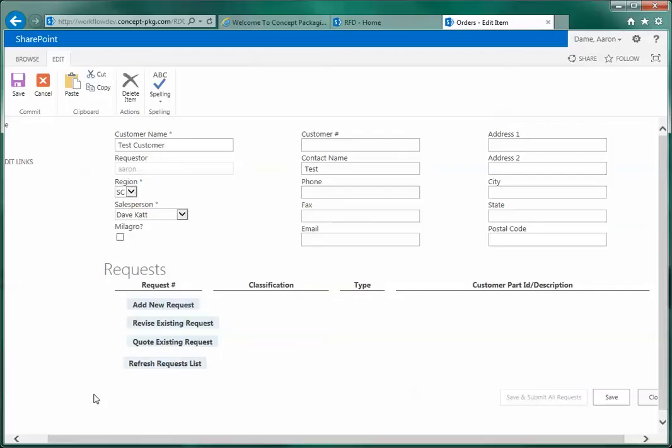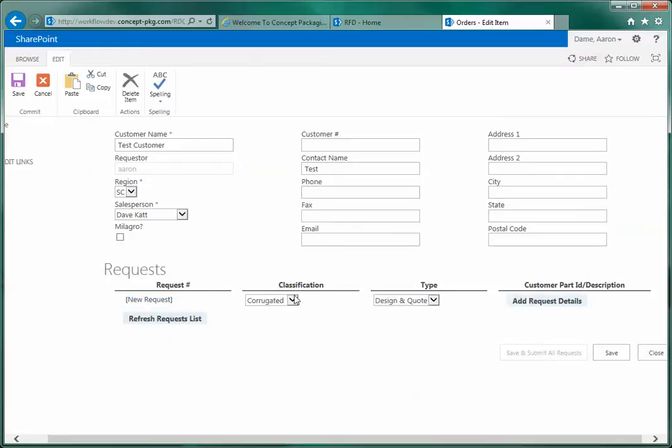We're going to talk about adding a request in the next video. What I wanted to do in this video is just talk about the differences between the RFD and the RDQ. Adding a new request means that you will add a brand new request. For the classification, we now have 10 types of product class. So we're trying to gain more information about the product.